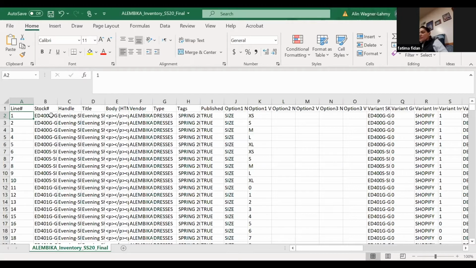So for example, if ED 400G is a style that you ordered, I would cut and paste 2 through 6, because that's your extra small through extra large. Paste it into your Excel. So move just the styles you have over. You're basically creating a new Excel, but with the correct columns and correct language, so to speak, that Shopify speaks. This is Shopify's language, is the best way to describe it. Does that make sense?